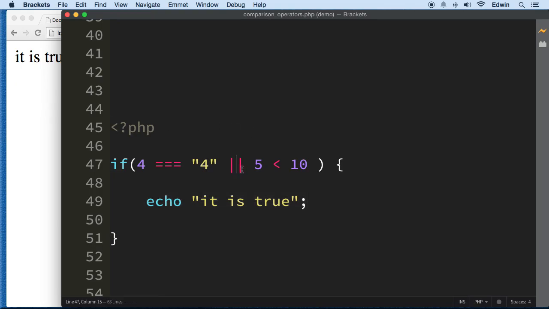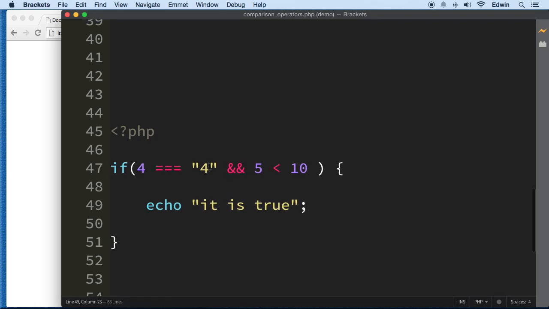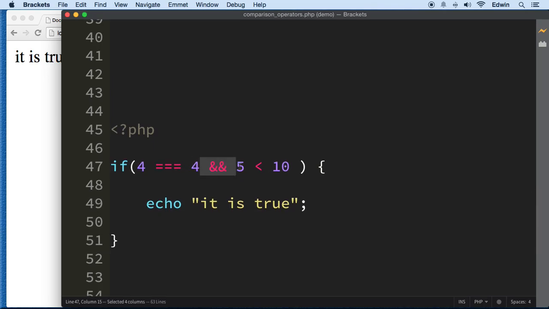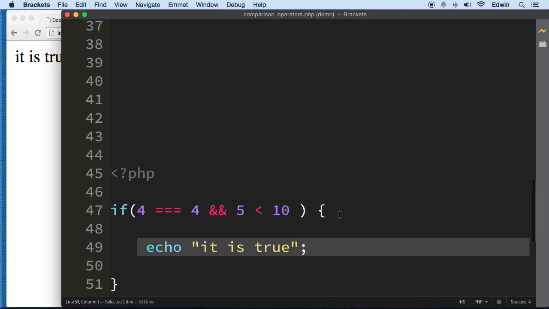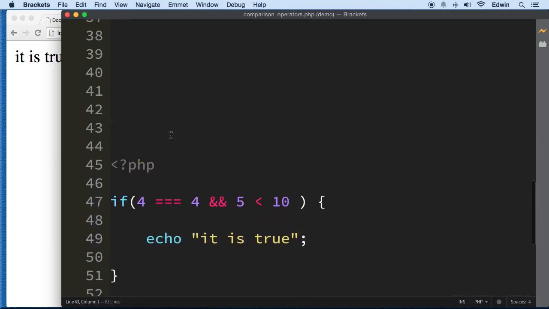Now, the AND is a different animal. The AND is like this. Both of these conditions have to be true in order for this to execute. The 4 has to be identical to 4, and the 5 has to be less than 10 to execute. So if I make this like this, 4, now it's executing because 4 is identical to 4 and 5 is less than 10. So both of these conditions are true, and we execute the code right in between there. So keep that in mind. That's the way you write it down.